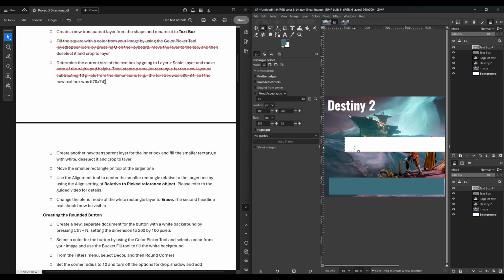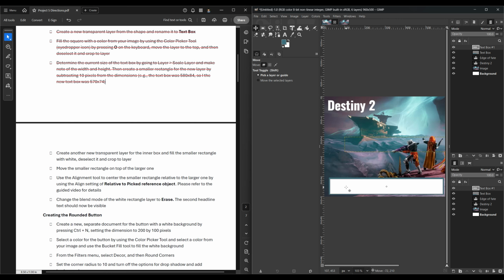And then I need to move it so it's inside my teal text box. For you guys, your text box would have been a different color. Now, instead of trying to eyeball it and make sure that it creates an even border, let's go ahead and use the alignment tool to do that for us. Okay. So if you don't remember, the alignment tool is Q.